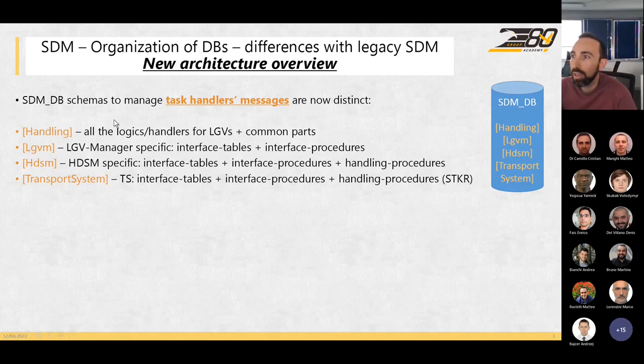So before, SDM had all the logics of the integration with the handlers in the handling schema, while now we have divided these procedures and tables in the four schemas that you see here. So handling, that is the base version, and it has all the logics for LGVs and all the common parts. LGVM, it has the specific interface tables for LGV Manager. We will see in a moment which tables exactly.